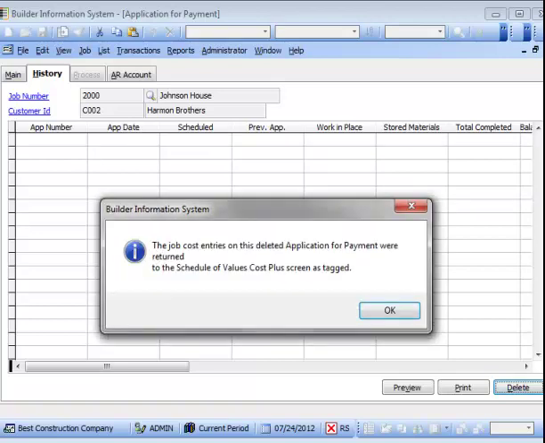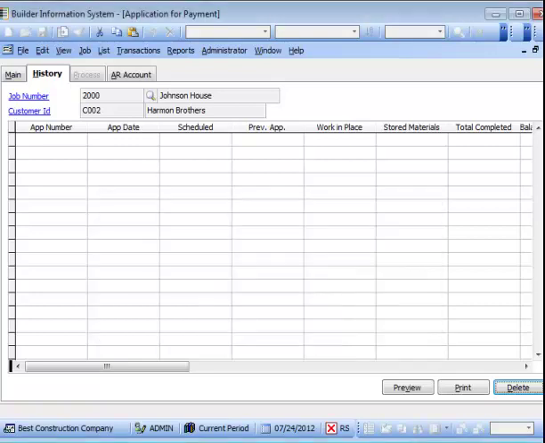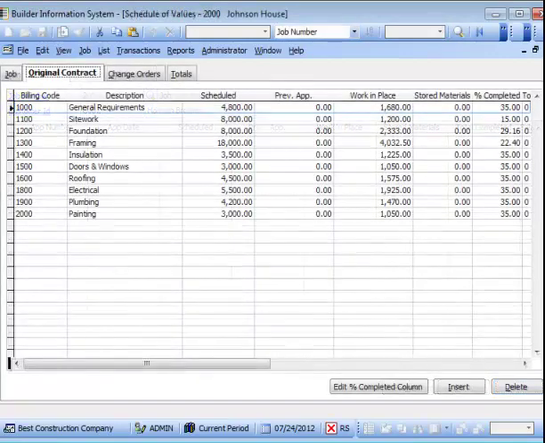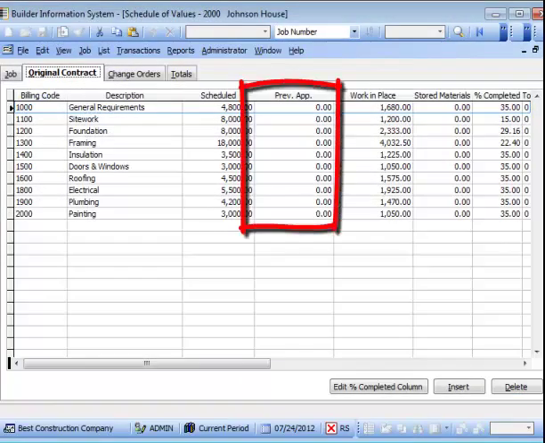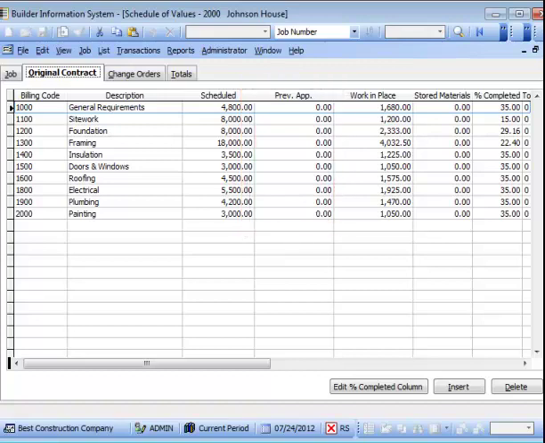A prompt indicates the job cost entries on this deleted application for payment were returned to the Schedule of Values Cost Plus screen as tagged. Click OK. Accessing the job schedule of values will now reflect the previous application amounts are reversed to the amounts prior to posting, as is the work in place, etc., ready for any needed modifications.